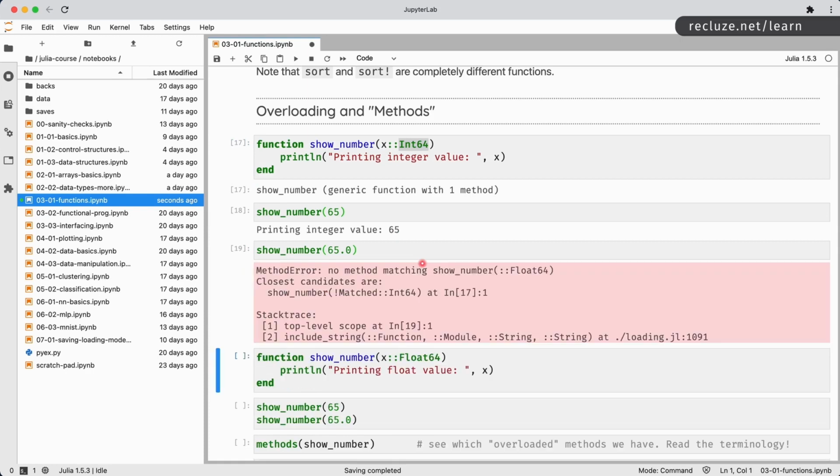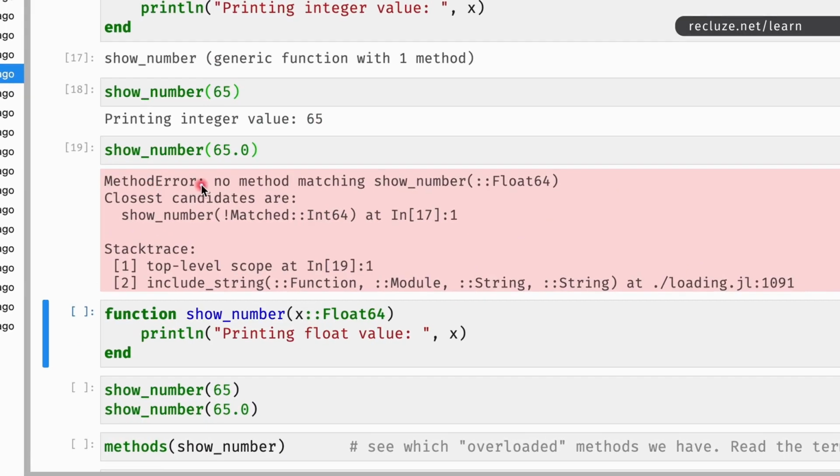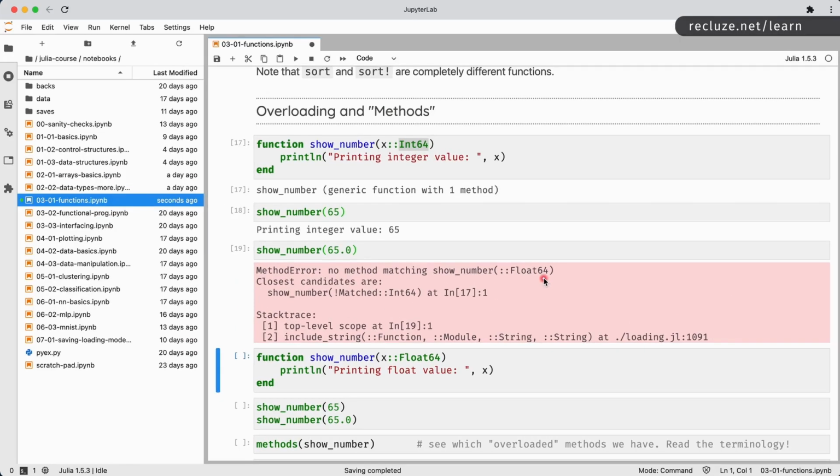And it's very prudent right now to take a look at the error. So the error says MethodError, no method matching showNumber(::Float64). So what this says is you're trying to call a function which is called showNumber, and you're trying to pass a float to it, and there is no method available that accepts a float. No method named showNumber which accepts a float, right?